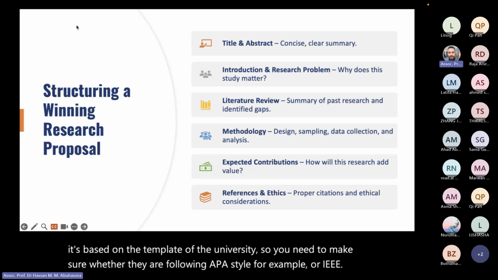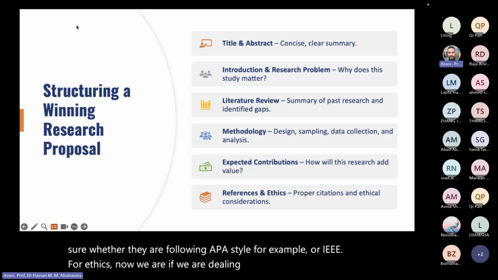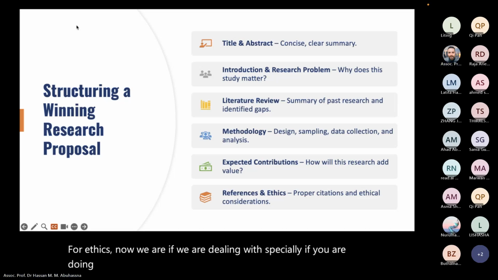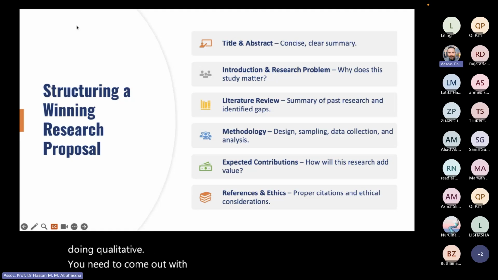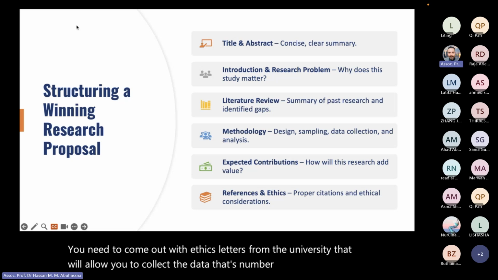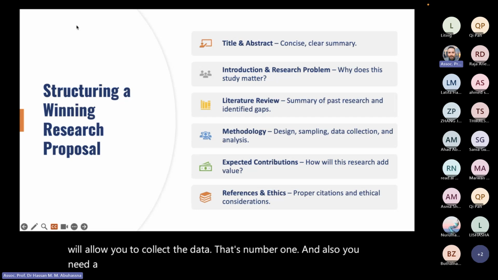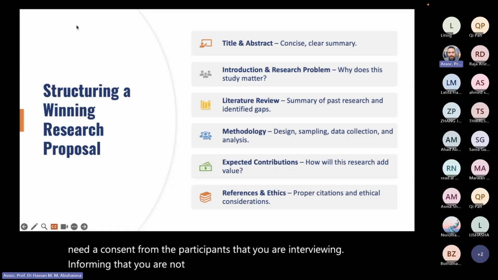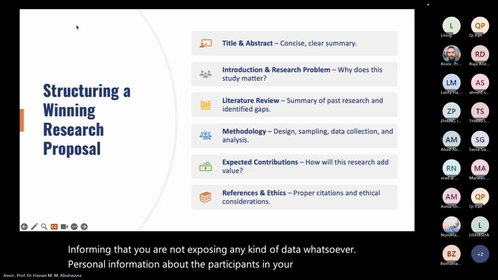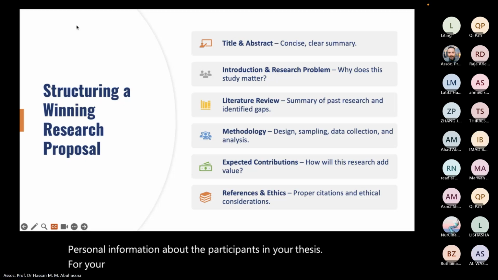For ethics, now if we are dealing with, especially if you are doing qualitative, you need to come out with ethics letters from the university that will allow you to collect the data. That's number one. And also, you need a consent from the participants that you are interviewing, informing that you are not exposing any kind of data whatsoever, personal information about the participants in your thesis or your proposal. All right. And all the information will be hidden.